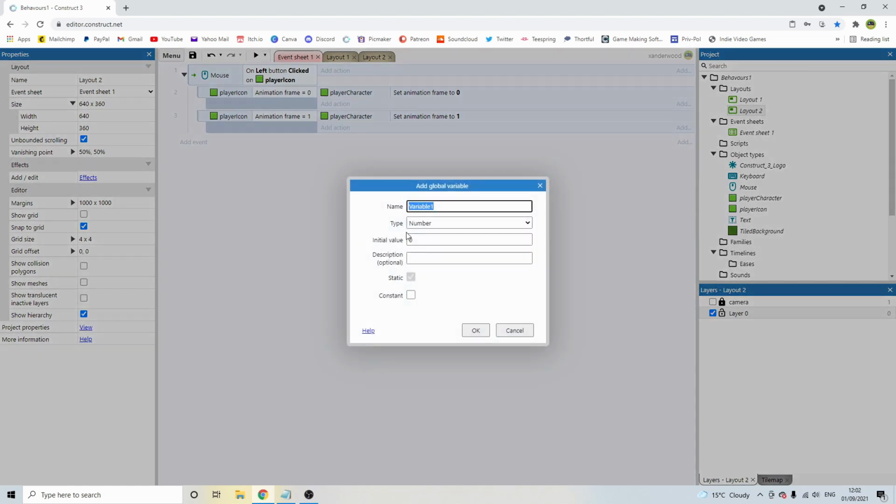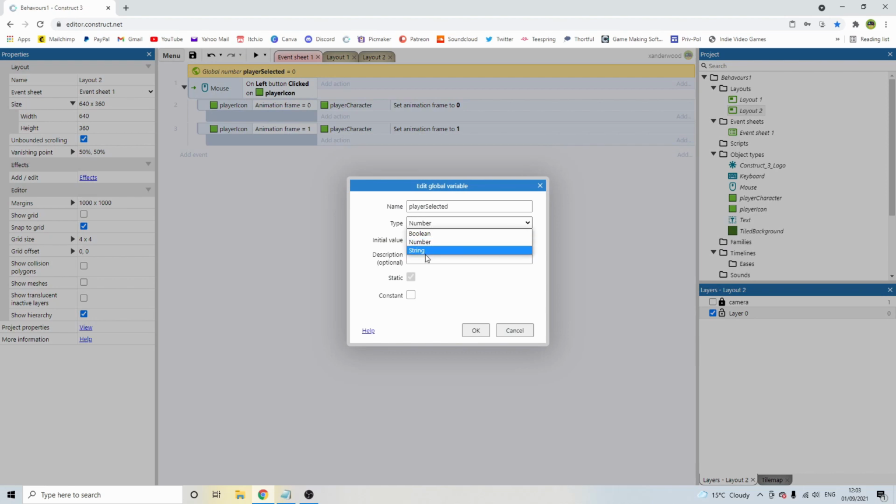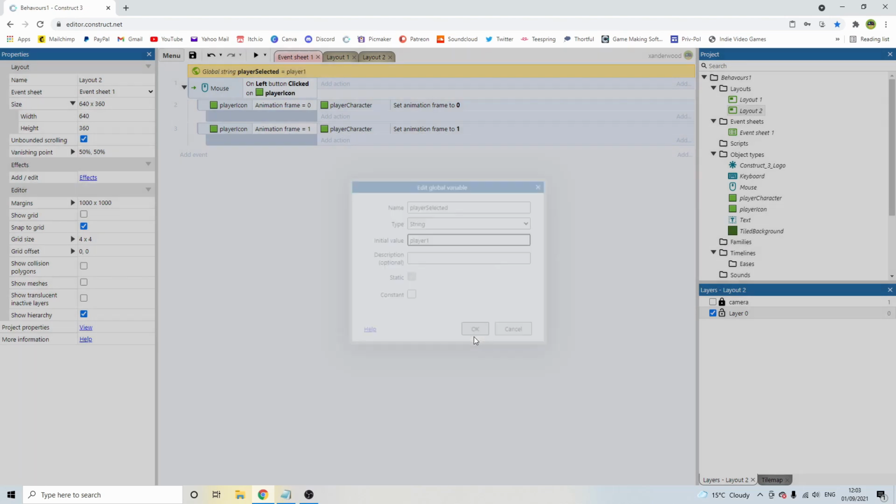So right click, add a global variable, and we're going to call this global variable player selected. And it's going to be a number, and it's going to correlate to the frames on our player. In fact, let's not make it a number. Let's make it a string, and we'll default it to player one.